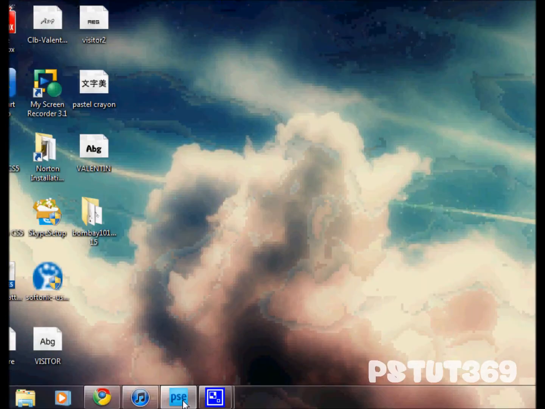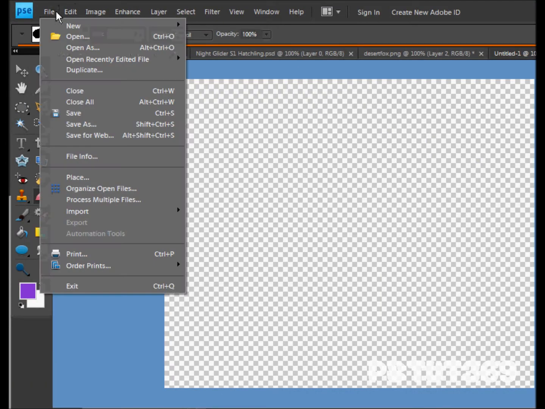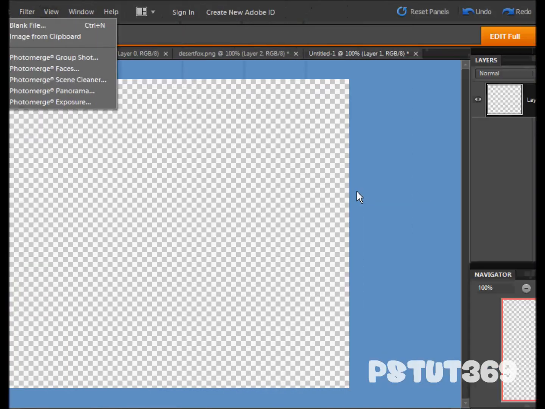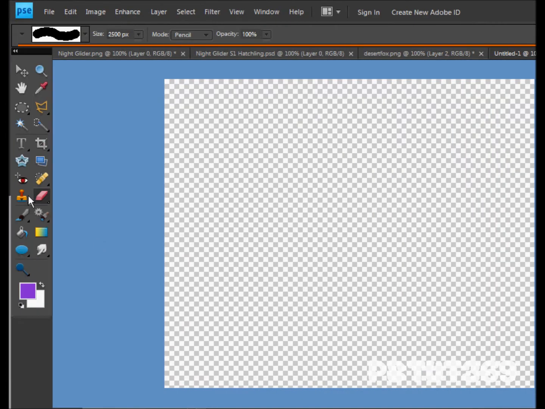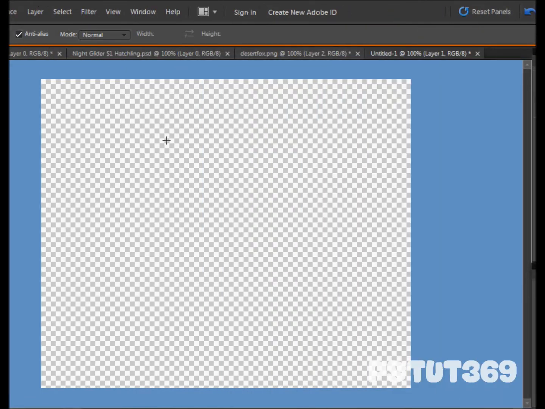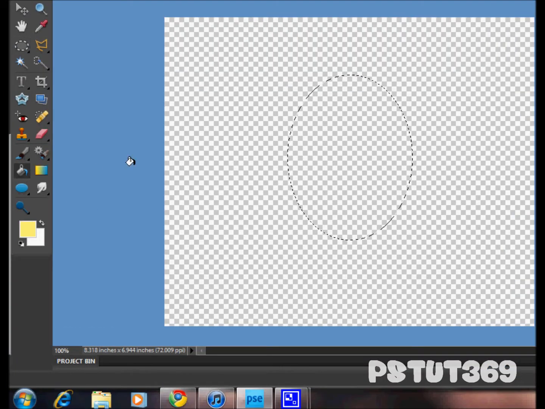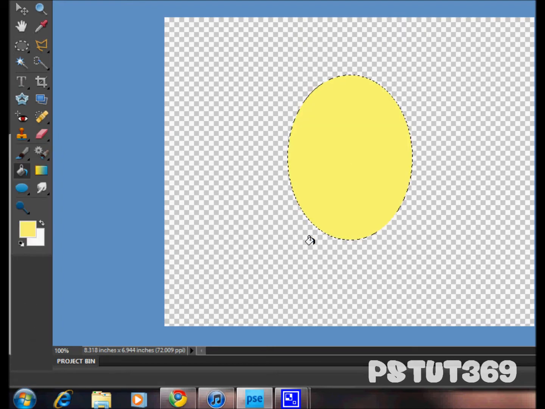So first you want to open up Adobe Photoshop Elements, create a new image, just File, New, Blank File, and whatever size you want. And then you can take your ellipse tool and choose whatever color egg you want. I just want a nice yellow color. And then drag it out on your blank canvas. And then use your fill tool to just fill it in.